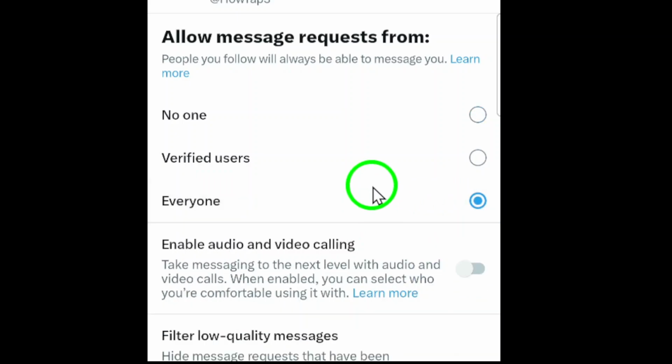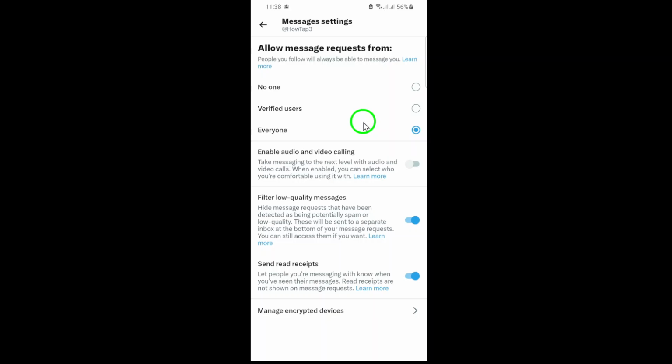Why does this matter? Enabling this setting removes barriers to communication. Colleagues, potential collaborators, or even fans can now send you direct messages without needing a followback. It's ideal for creators, businesses, or anyone fostering an open online presence.